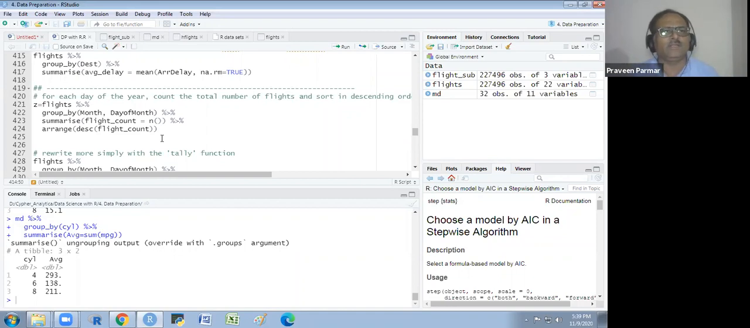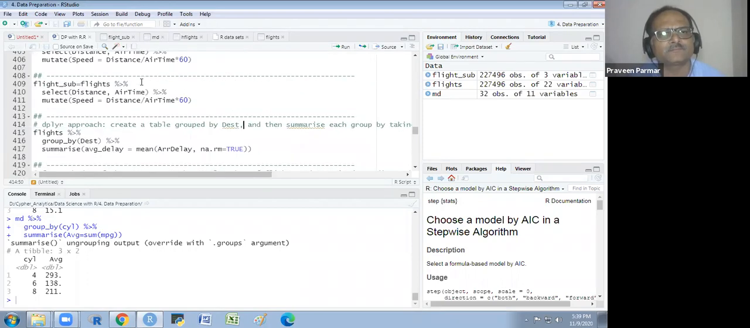So here I am going to explain this again. Dplyr approach: create a table, group by destination. We have to group by the destination, which is a categorical variable, and always group by a variable which is categorical. Got it?